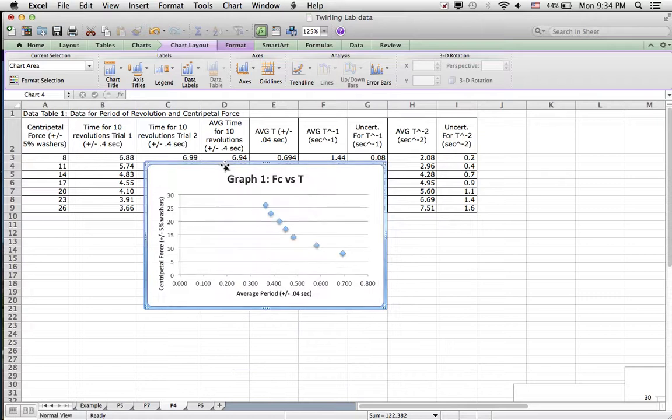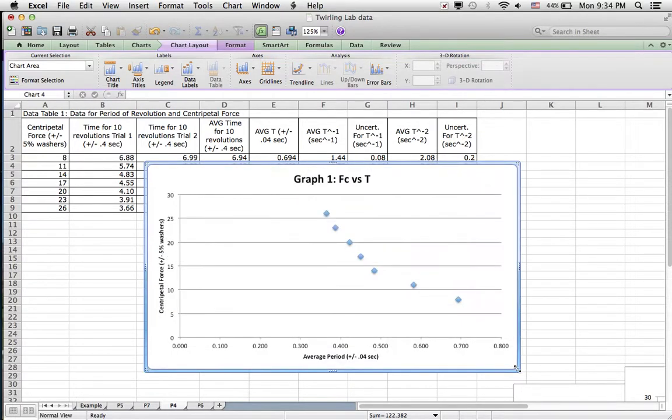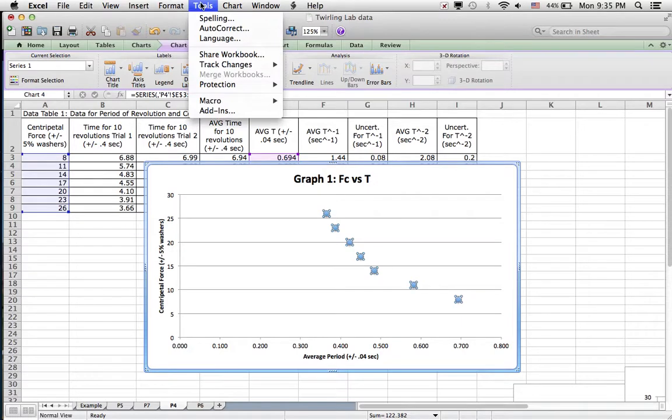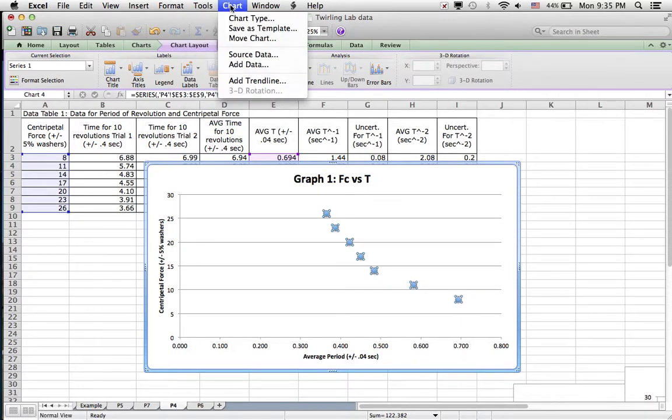So just to expand on this, now have a nice looking graph, but what we usually want is we want a trend line. So again, I click on my data points, and again I could right click, or just for fun I'll show you another way. We can go to chart, and I can do add trend line.